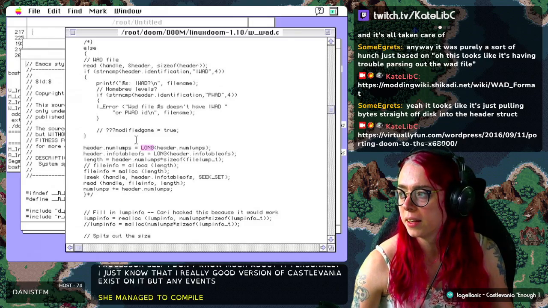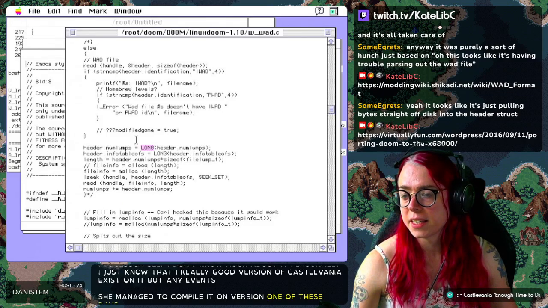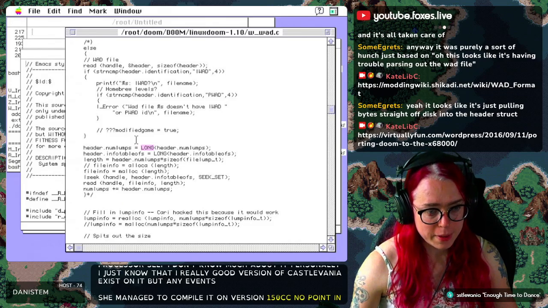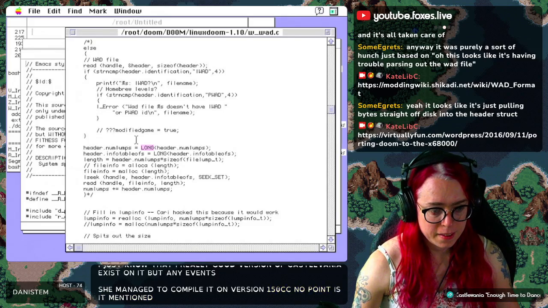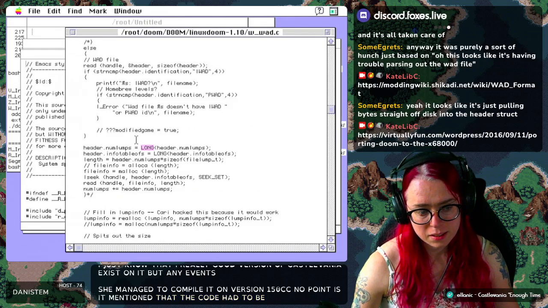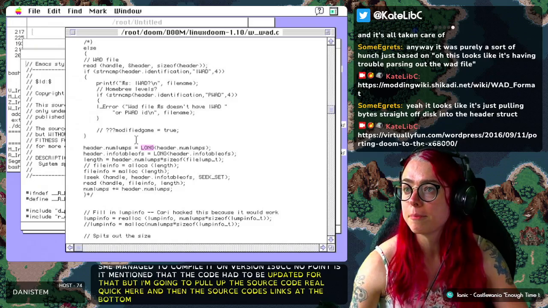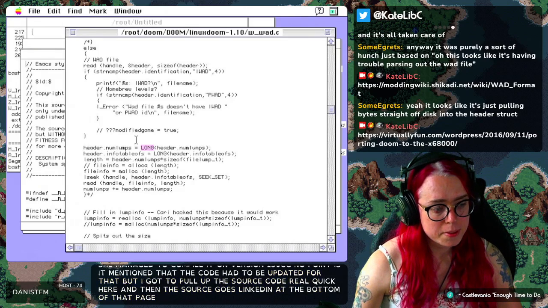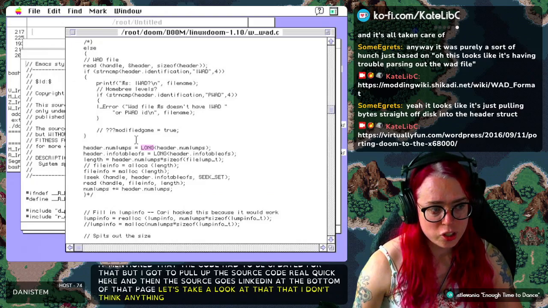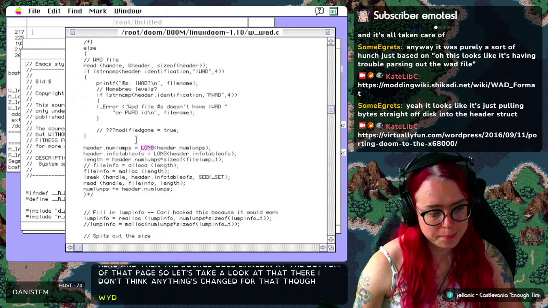he managed to compile it on version 1 of GCC, and at no point is it mentioned that the code had to be updated for that, but I'm going to pull up the source code real quick here, and the source code's linked at the bottom of that page. So let's take a look at that there. I don't think anything was changed for that, though. So let's go to, what was it, WWAD.